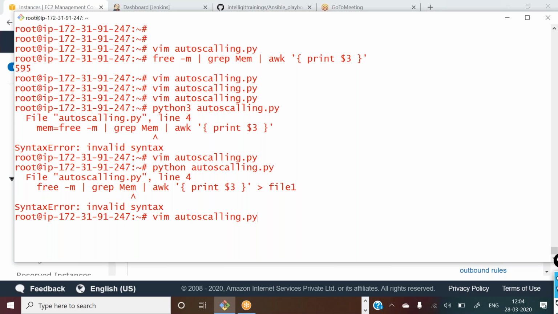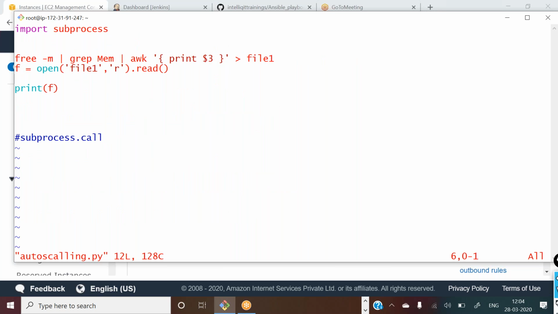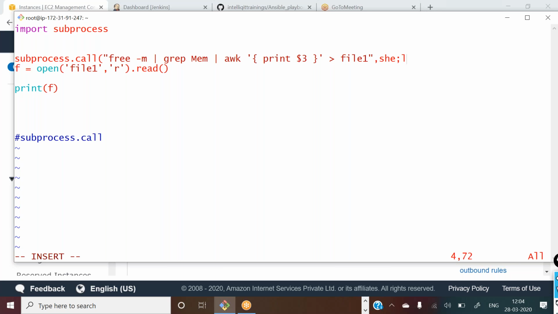Oh, vim. The free command and all these things, if you want to use in the Python program, we use the same thing: subprocess.call, with shell equals true. Okay.